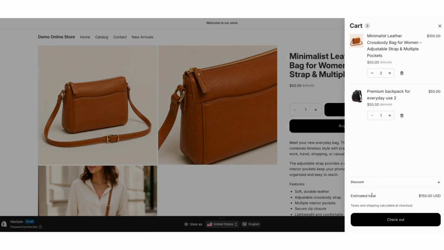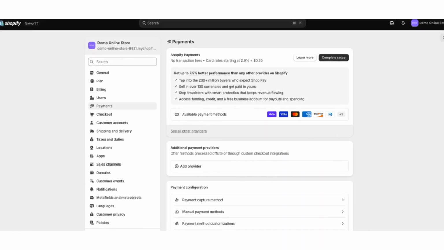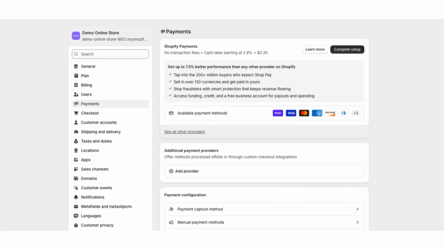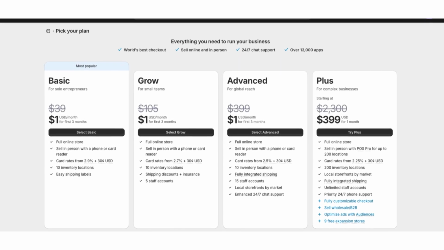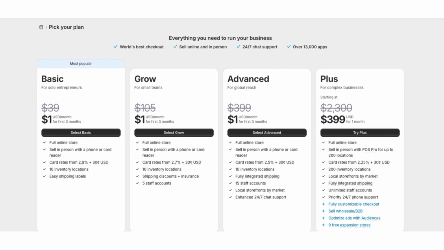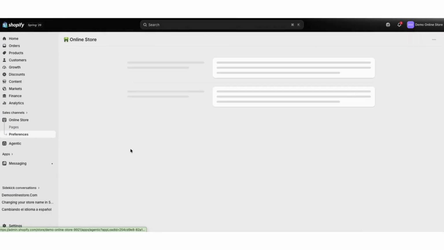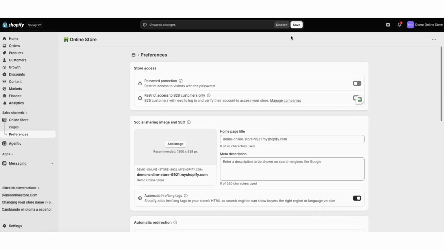You should also place a test order to confirm that the checkout, payments, shipping rates, inventory, and order notifications work correctly. If you use Shopify Payments, you can enable test mode from the Payments settings. Just remember to turn test mode off when you're finished. When you're ready to launch, choose the Shopify plan that best fits your business. Next, go to Online Store and select Preferences. Under Store Access, turn off password protection and click Save.